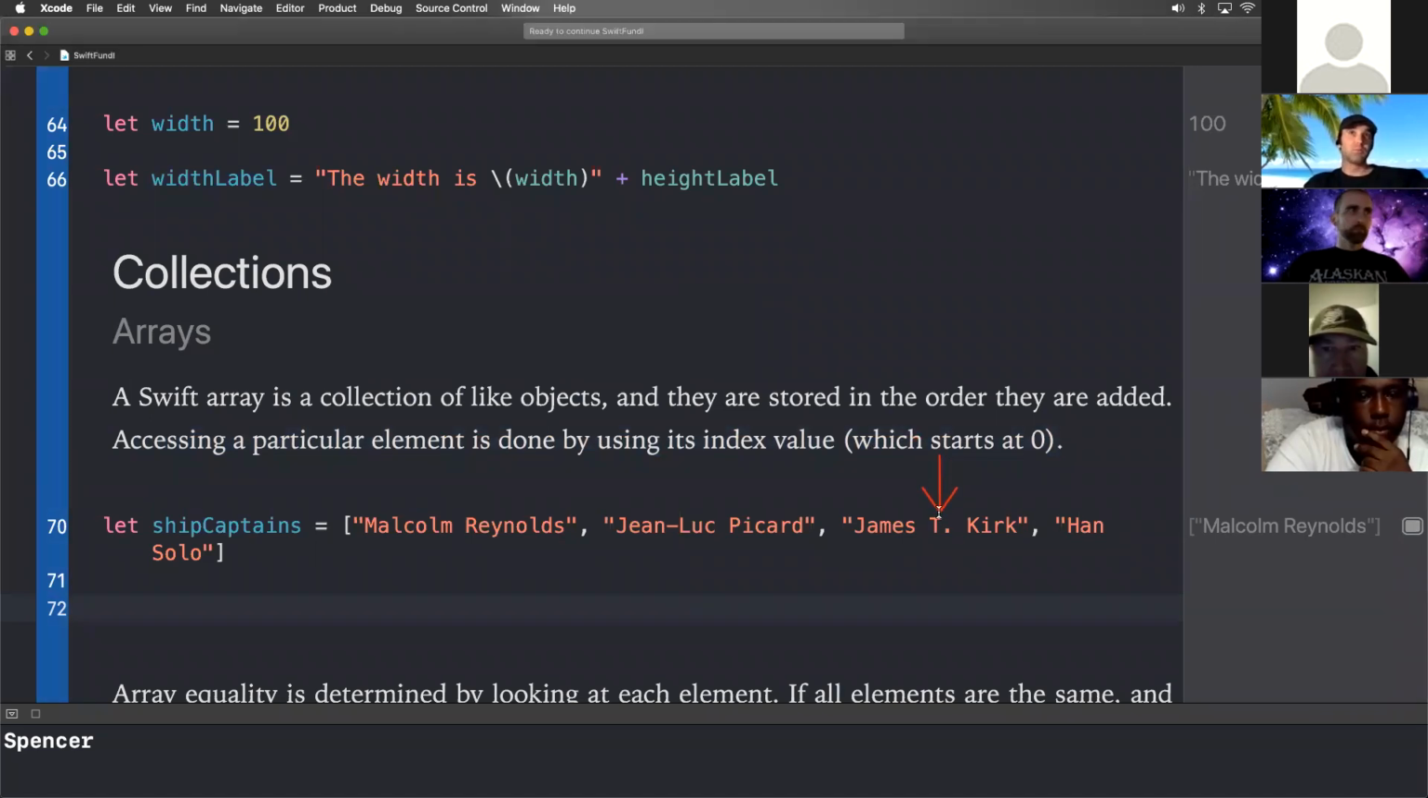Han Solo? Oh, Han Solo. Well, yeah, sorry, space number 2. Yes, sorry, I need to be more specific here. If I said, what is the index of James T. Kirk, what would you say? 2. 2, right? It's the third thing, but it's the second index, which is weird to get used to.